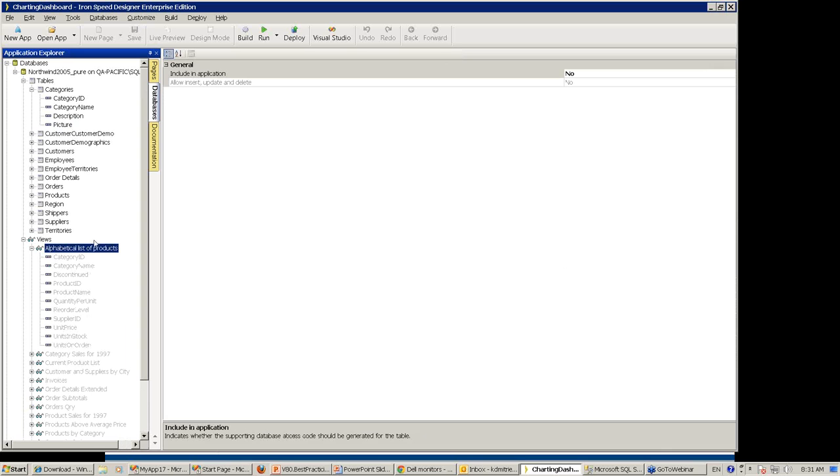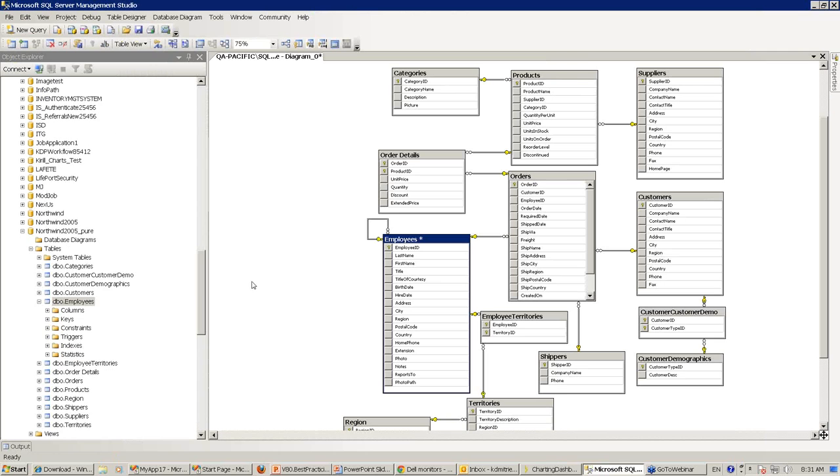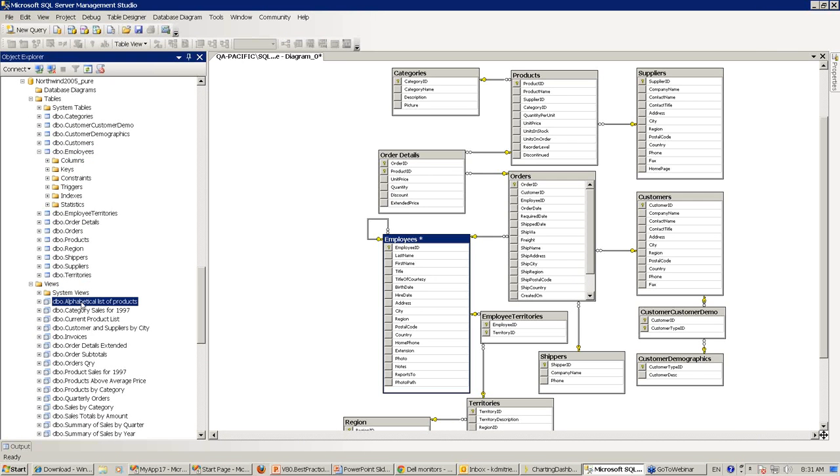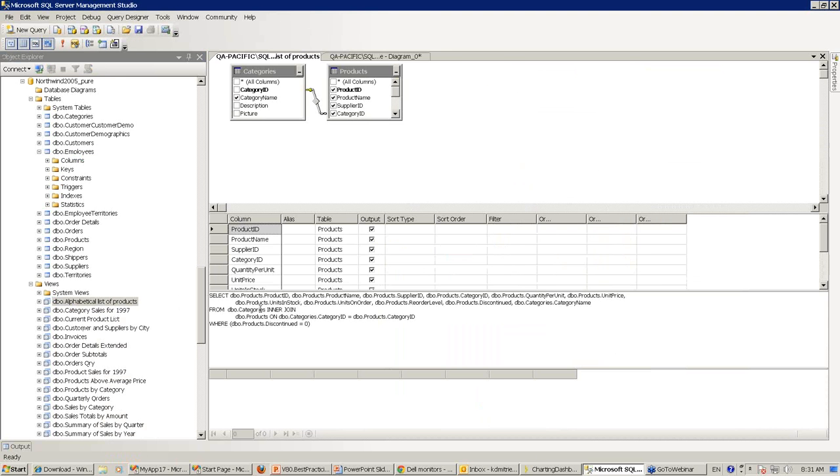But there are a bunch of views. For example, this is the alphabetical list of products, and there are the category sales for a particular year, etc. So these views are created from tables. And you can create a view right here in Management Studio or any other tool easily. For example, if you expand this, you can see this particular view; right-click, click Design. This is the query which populates this view. I can easily go here and modify this query, and it will populate a different view.